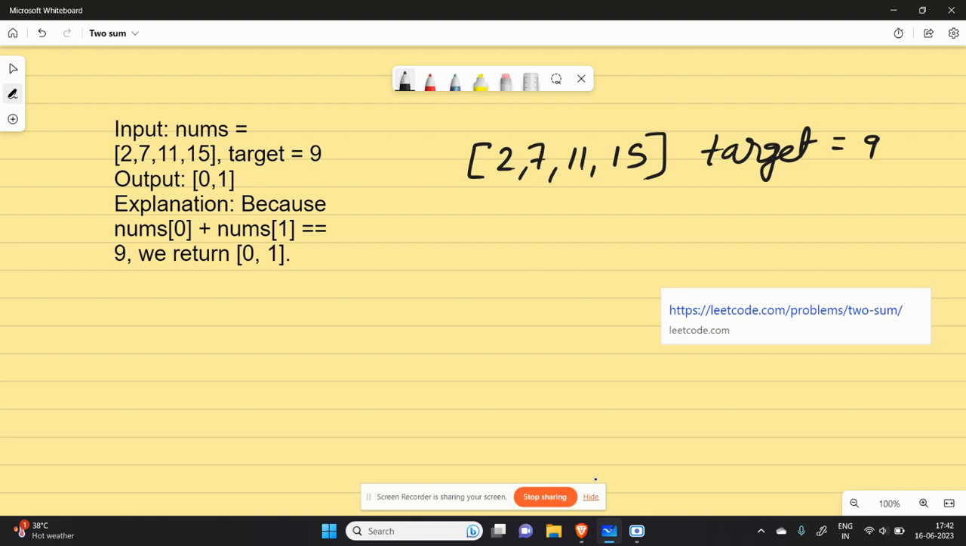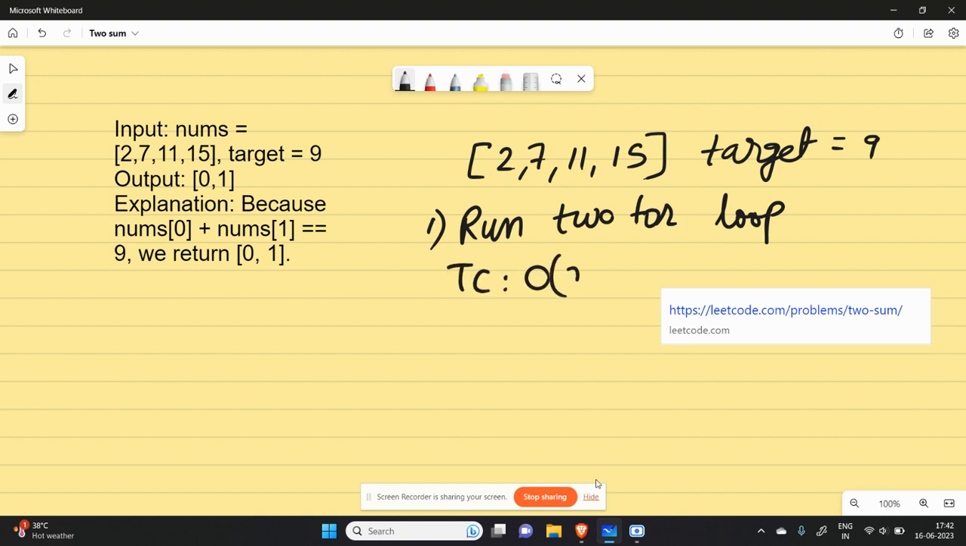So let's try to come up with some approach to solve this problem. One brute force approach is to run two for loops, and while running them, we check the sum of the elements we are currently processing. If the sum equals the target, then we are good and we can return the indices. For this one, let's calculate the time and space complexity. The time complexity would be O(n squared) since we run two for loops, and the space complexity would be O(1) since we are not using any extra space. So can we do better?